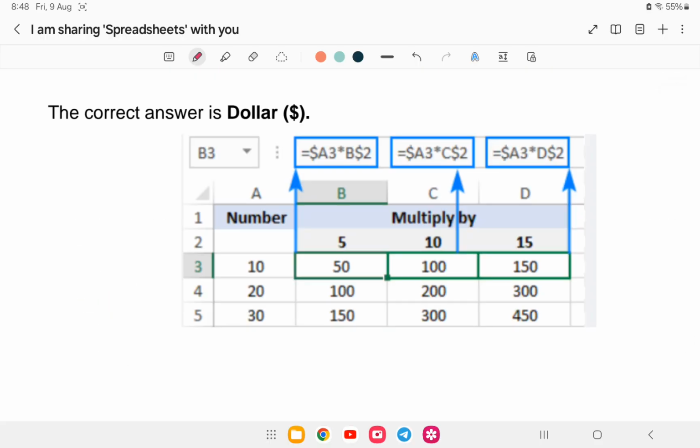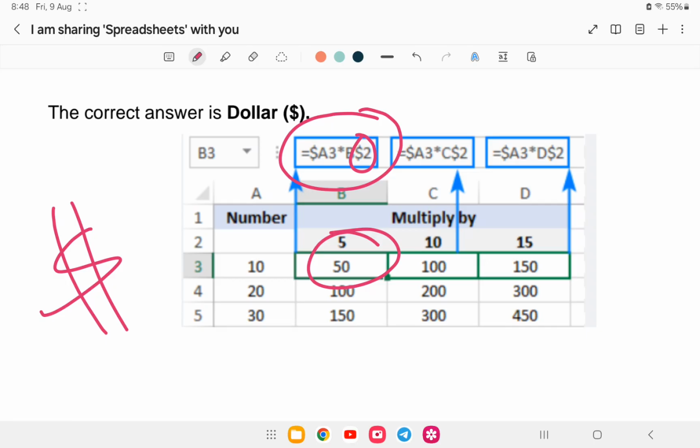So for example, to denote the cell, using this dollar sign, you will indicate the cell using the dollar sign. So I hope you have understood this. Let us go to the next question.